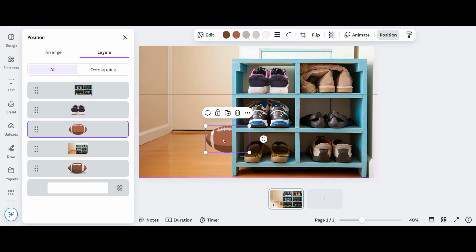Alright, and that wraps it up. You've just learned how to create a realistic design in Canva with just a few simple tricks. This technique is great for shoe racks, but you can apply it to so many other designs. Let your creativity run wild.